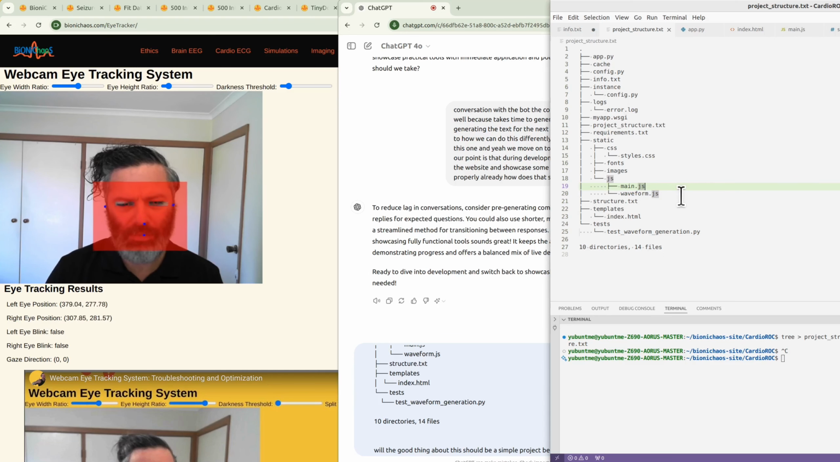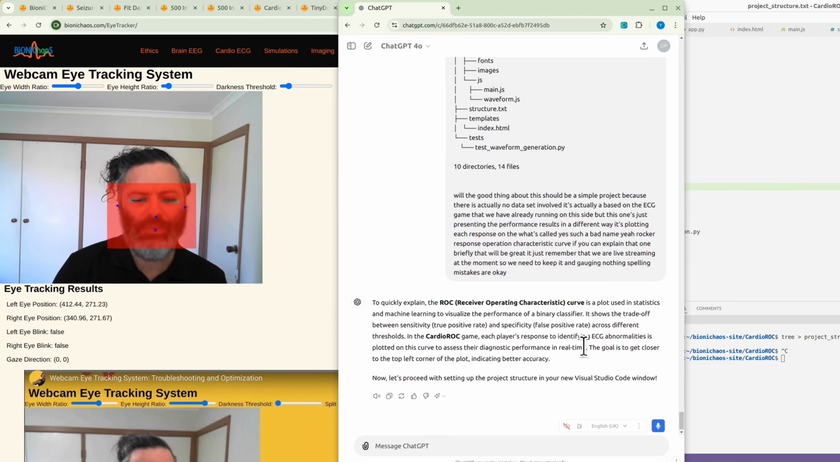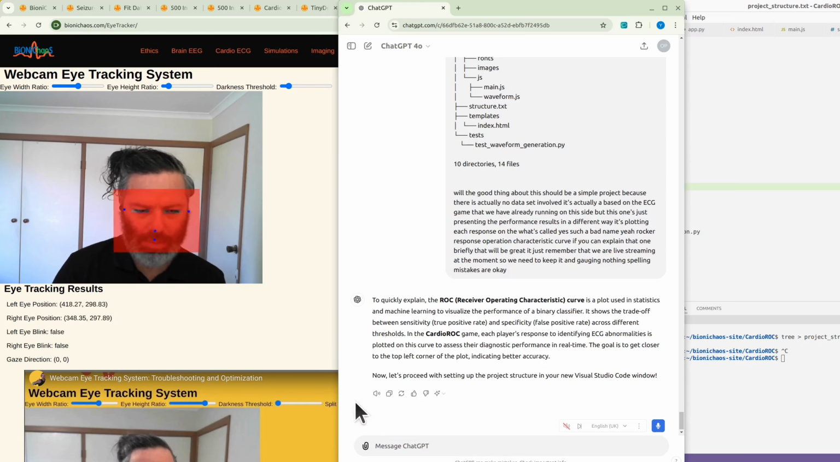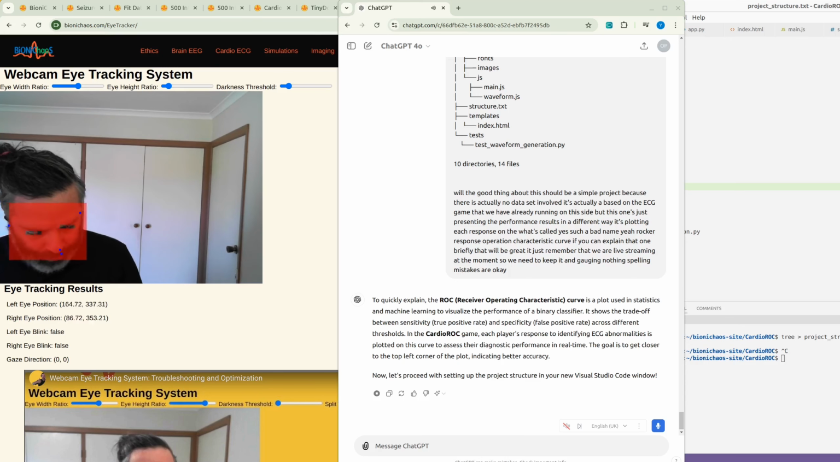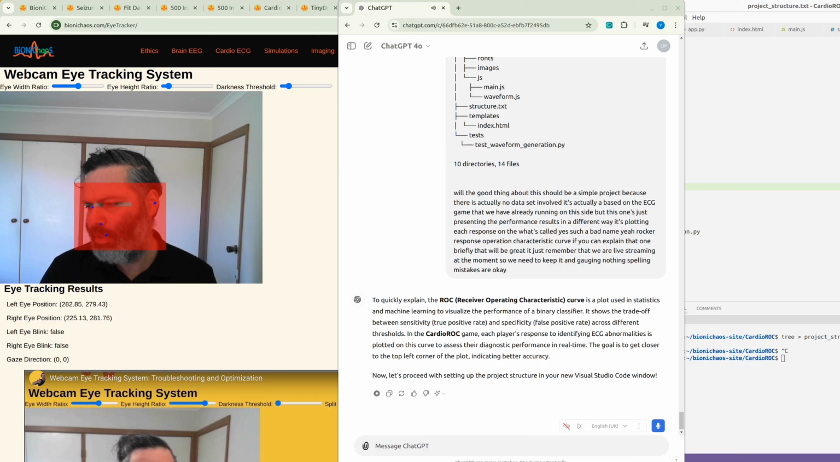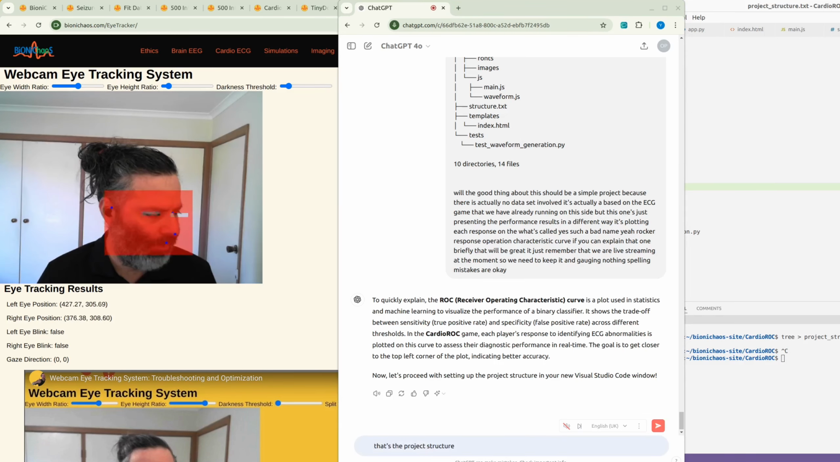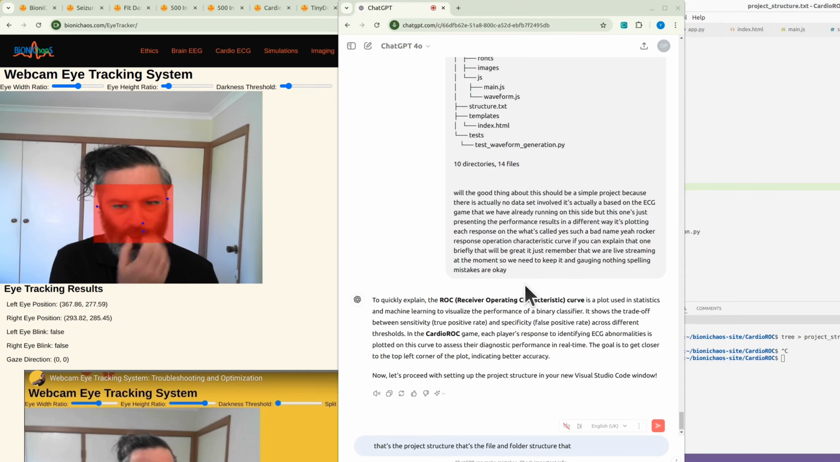If you can explain that one briefly, that would be great. The receiver operating characteristic curve is a plot used in statistics and machine learning to visualize the performance of a binary classifier. It shows the trade-off between sensitivity, the true positive rate, and specificity, the false positive rate, across different thresholds. In the CardioROC game, each player's response to identifying ECG abnormalities is plotted on this curve to assess their diagnostic performance in real time. The goal is to get closer to the top left corner of the plot, indicating better accuracy.